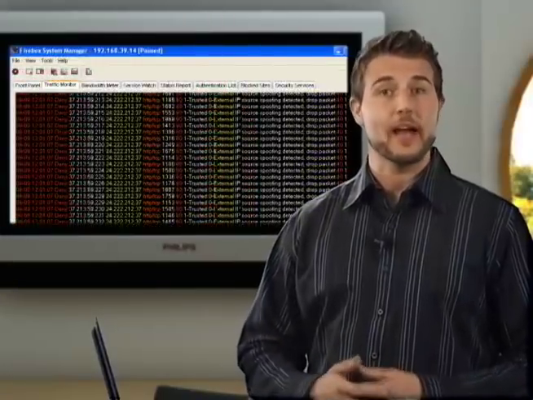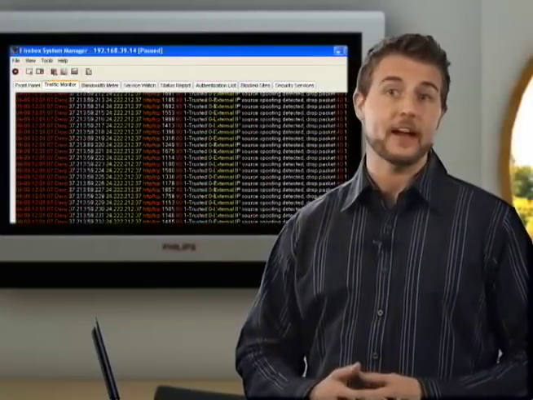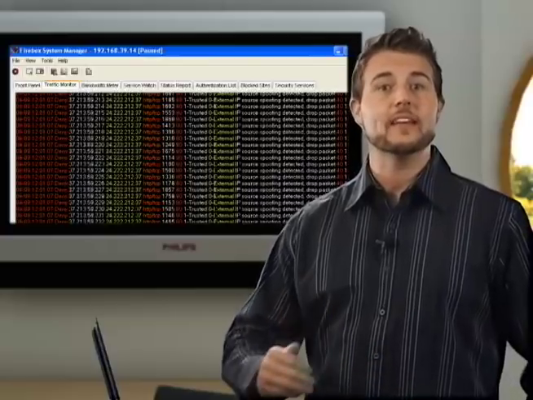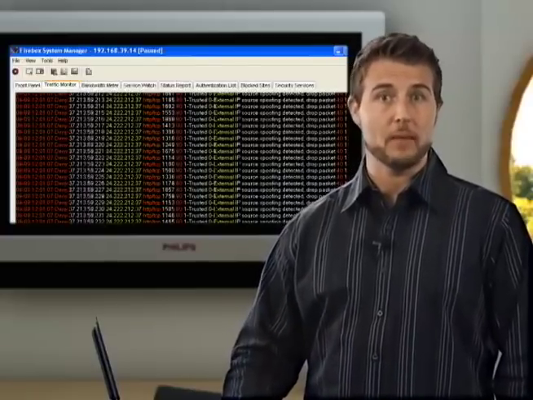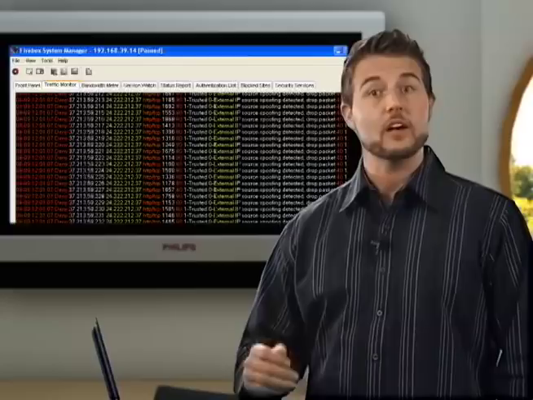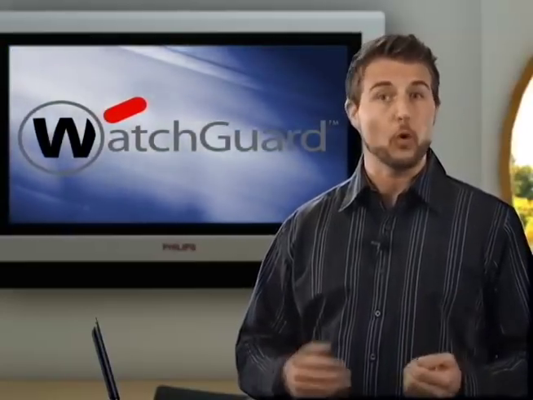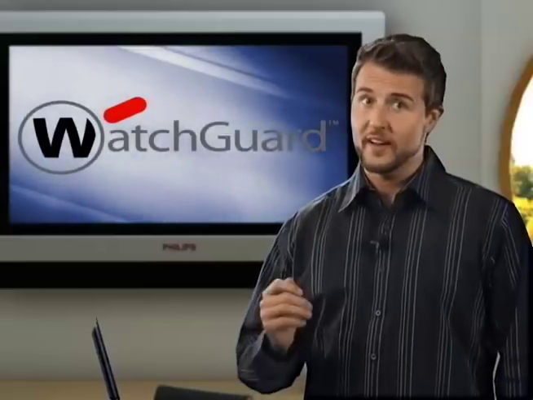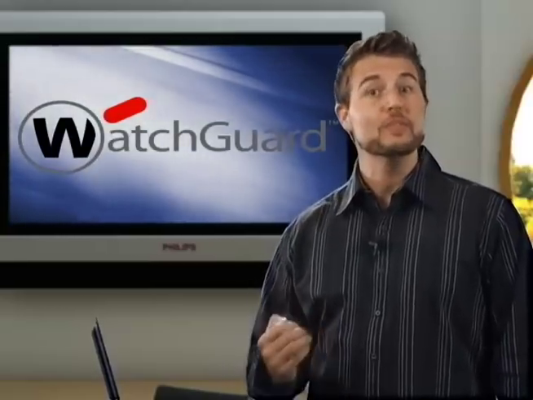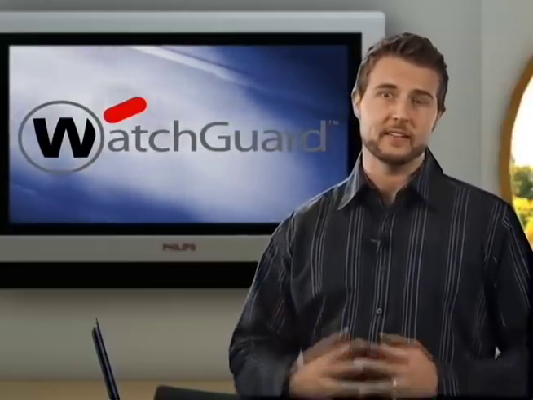Once you learn how to spot abnormal traffic patterns using your Firebox's logs, you'll quickly identify potential attacks launched by bots hiding in your network. The logs can then help you track down the offending zombie computer by its IP or MAC address. Once you've identified the infected machine, remove it from your network and disinfect it.